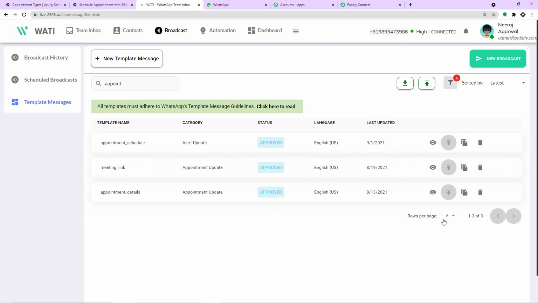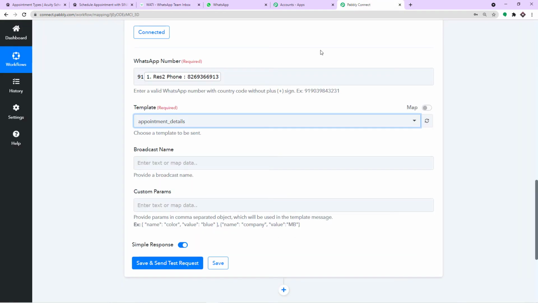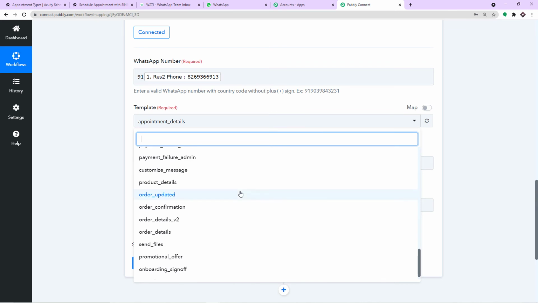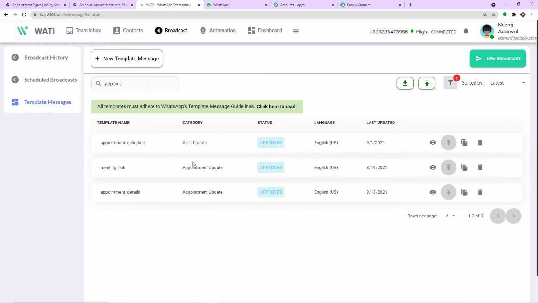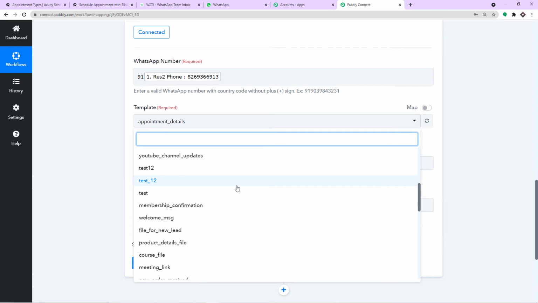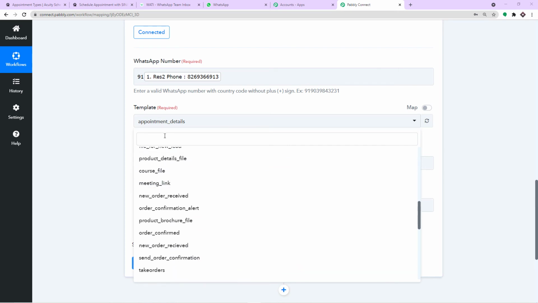Okay, so this is the template that we will be working on, that is appointment detail. So now we have selected the template that is appointment detail. These are all the templates that are present in my Vati account. All the templates present here are being reflected here. This is because Vati is now integrated with Pabbly Connect. Out of all these templates, I'm interested in this particular template, that is appointment details.